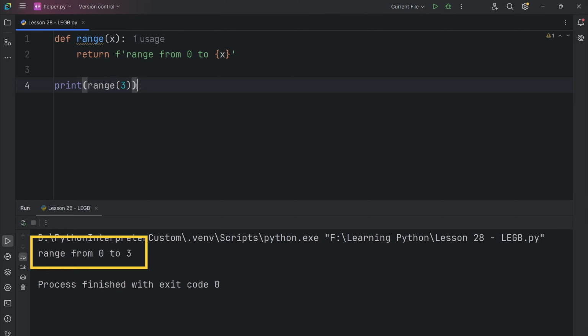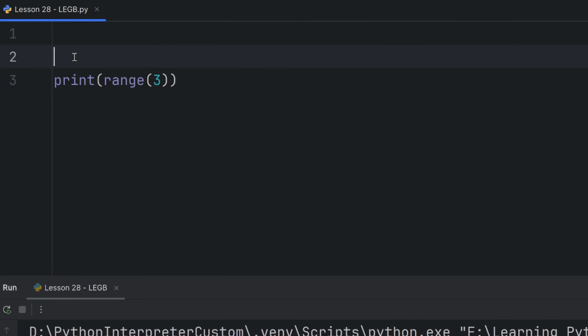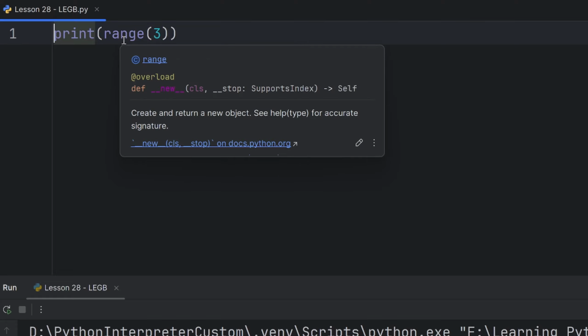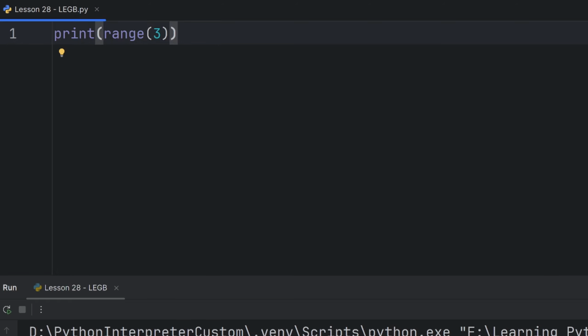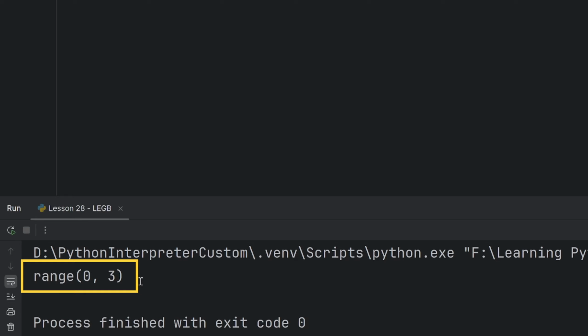Why? According to LEGB rule, first, range is looked in the local scope, it's not found, then in the enclosing scope, it's not found, then it's looked in the global scope and it's found. So this range has this value. But if I remove this, using the same rule, first it looks for the local, it doesn't find it there, then it looks for the enclosing, then for the global, and then finally it finds it in the built-in scope. So when I run this, as you can see, it prints range from 0 to 3.